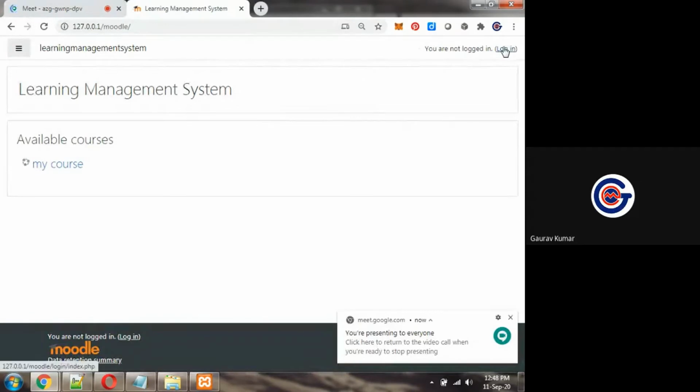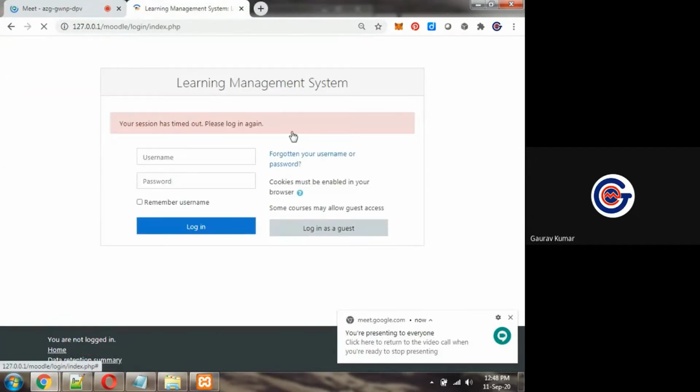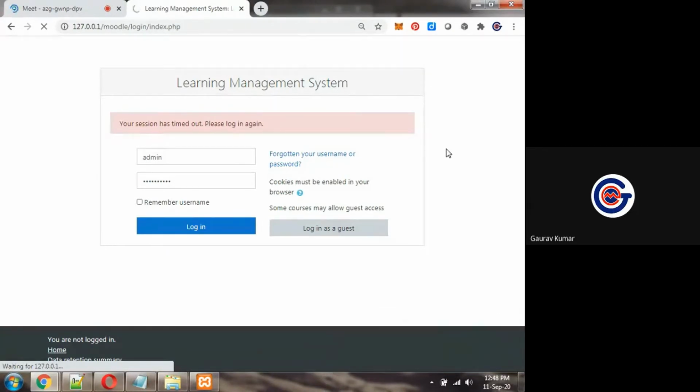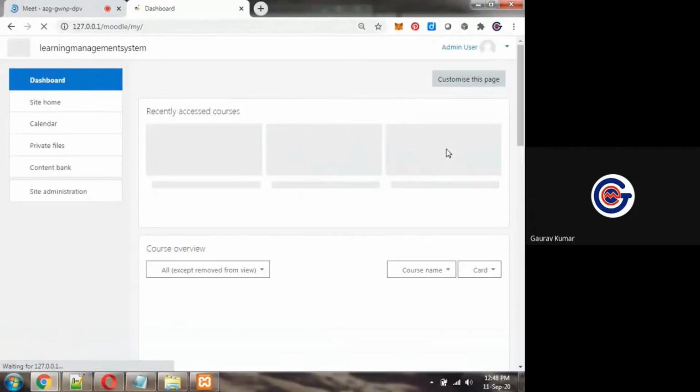Now I'm logging in to this Moodle server that is in my computer, with my admin account. So this is the local installation of Moodle, local deployment of Moodle in my system, and I will show you the demonstration of the attendance register, how to use the attendance register in my Moodle deployment.